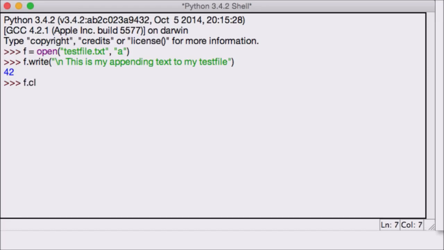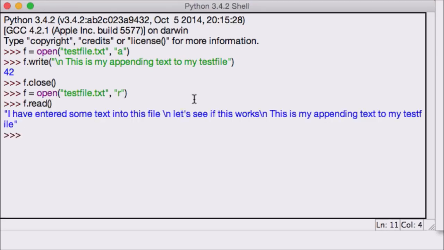To check, I can now close my file. F.close will completely end anything that's going on with this file. And I'll reinitialize my file with R. So F is equal to open testfile.txt R. And then F.read. I've entered some text into this file. Let's see if this works. This is my appending text to my test file. Awesome. As you can see, the appending has now worked.